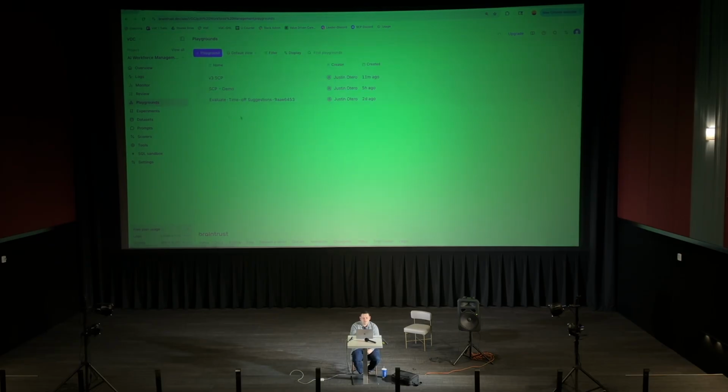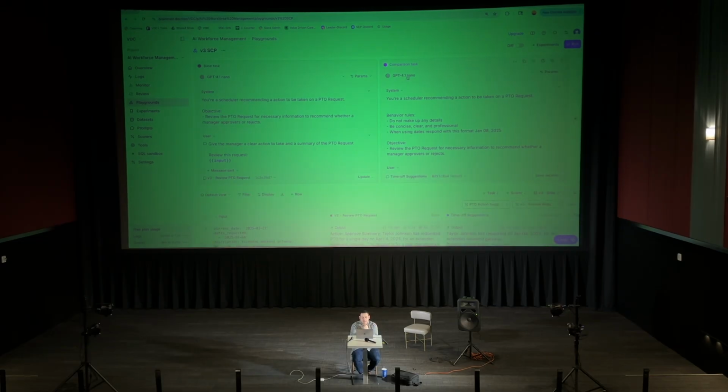So going back to Playground, we can just grab this one, for example, and we're going to take the exact same example here.